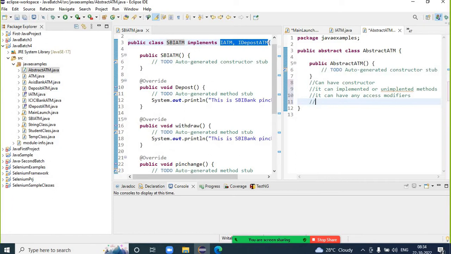Can we create the instance for this? Can we create the object for abstract class? No object creation. Yes, sir. No object creation. Okay. Object anna instance anna rendu okate. Okay. No object creation for abstract class. Okay. Right? And what is the last point?